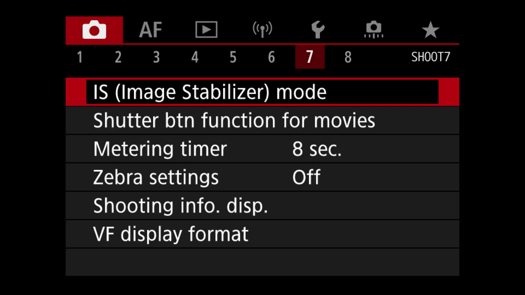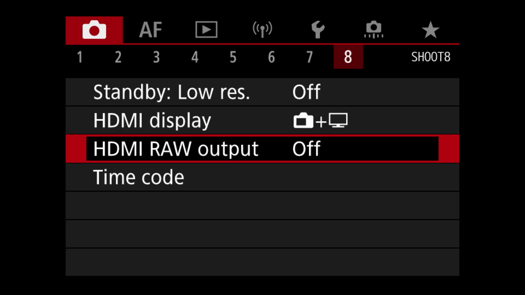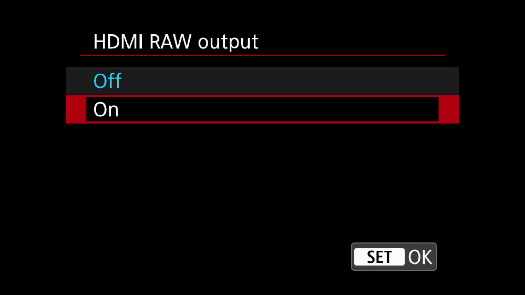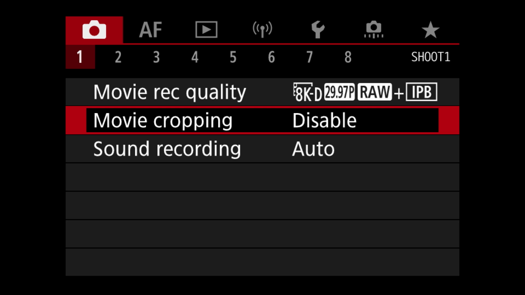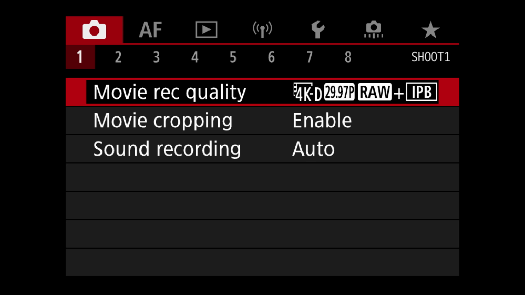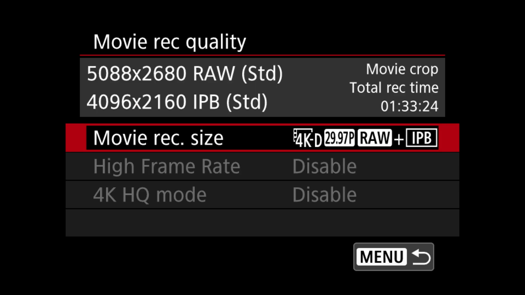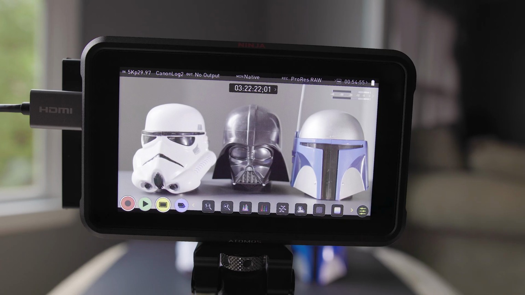Now, to get to the 5K, here's what you need to do. You want to hop into your menu settings and go over to tab number 8. It makes you turn on HDMI RAW. You need to go back to tab number 1. You're going to have to enable movie cropping for this to work. You can click up one level and look at the movie recording size. Notice it's already 5088 by 2680 RAW.